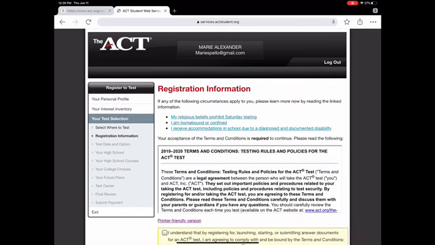Next page says registration information. If any of the following circumstances apply to you, please learn more now by reading the linked information. So the choices are: my religious beliefs prohibit Saturday testing, I am homebound or confined, I receive accommodations in school due to a diagnosed and documented disability. So if you have one of those, you can click on it for more information.